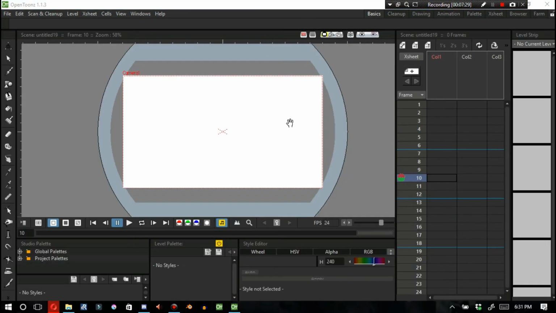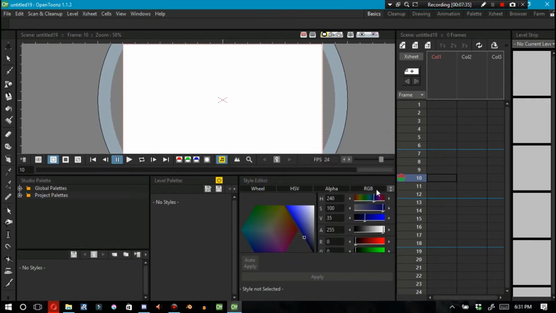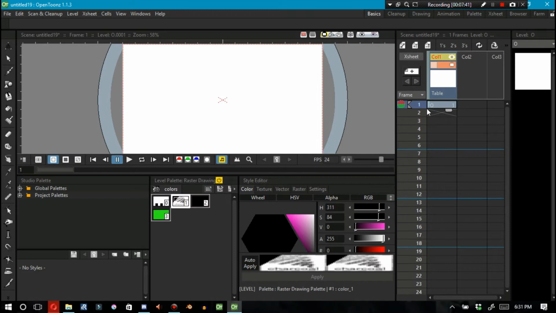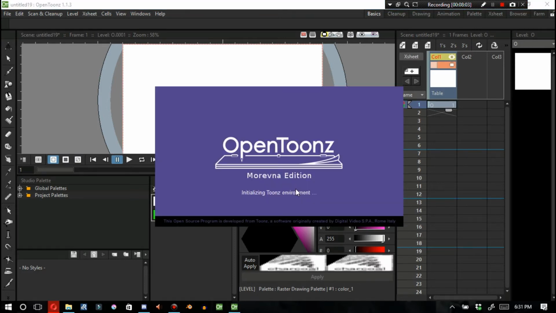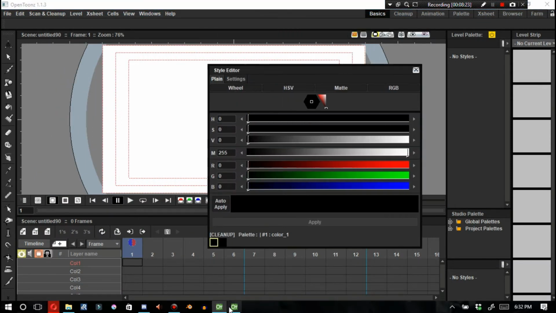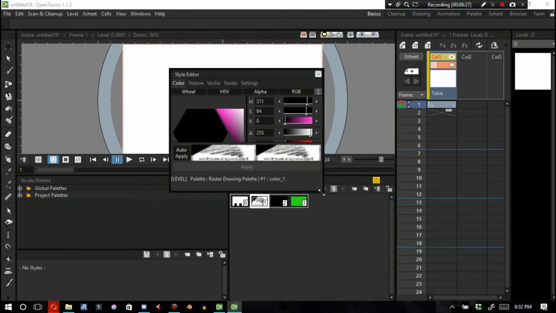Once again, we have the My Paint brushes. So I go ahead and make a raster level so that I can access them. Once I select that raster level, you'll notice there's less tabs on the style editor in order to get to the My Paint brushes. So here I open up the 1.1.3 Morevna edition and go to the style editor so that we can compare the two style editors.